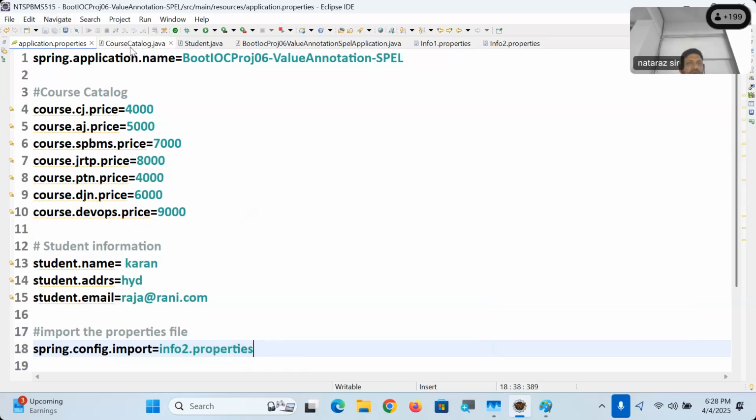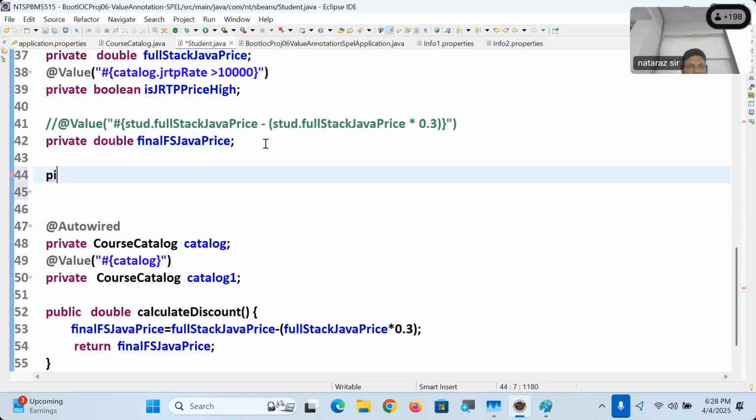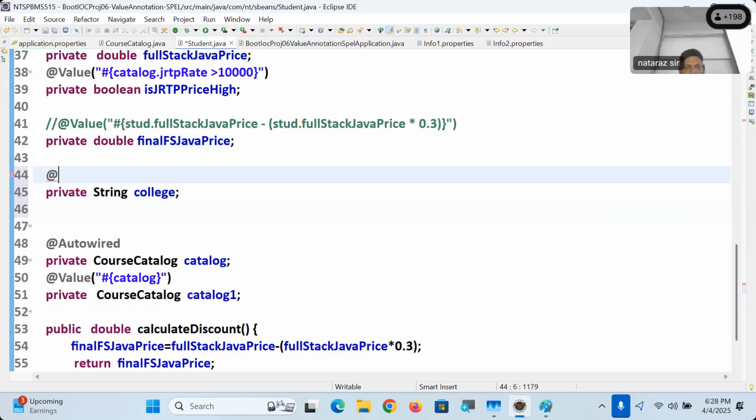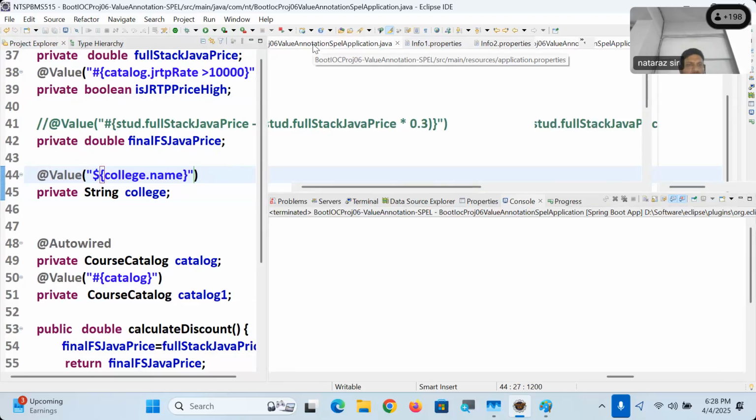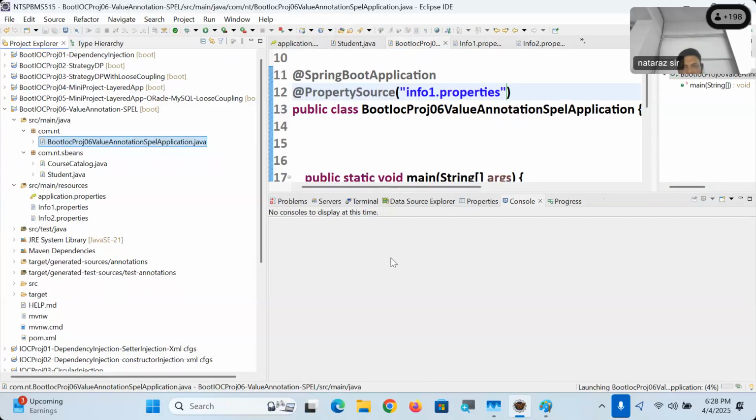That's great. Go to Student, guys. Here I'll try to inject private String college, with @Value, dollar, curly brackets open and close. Tell me, college.name. What name, guys? college.name. Right click, guys, run as Java application.